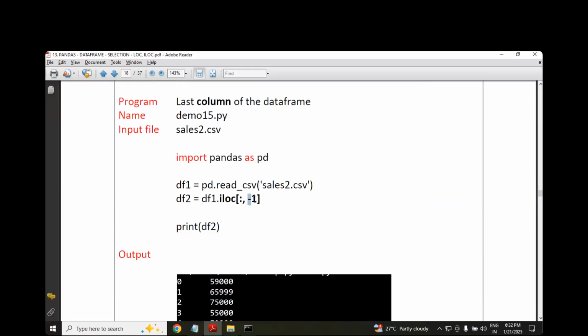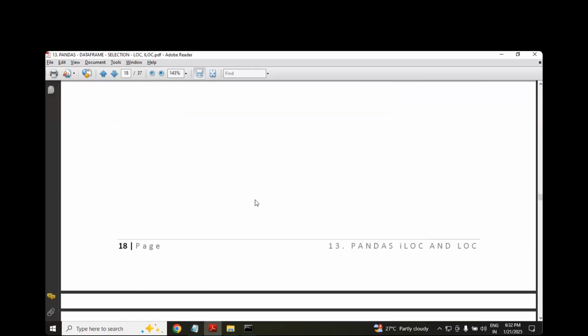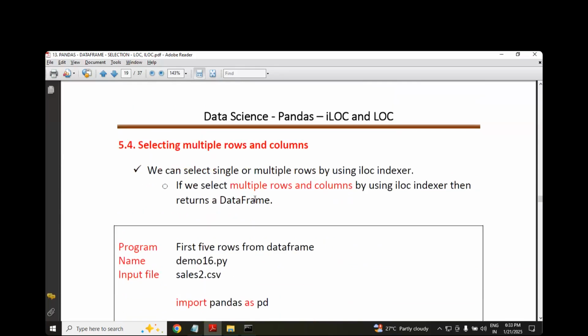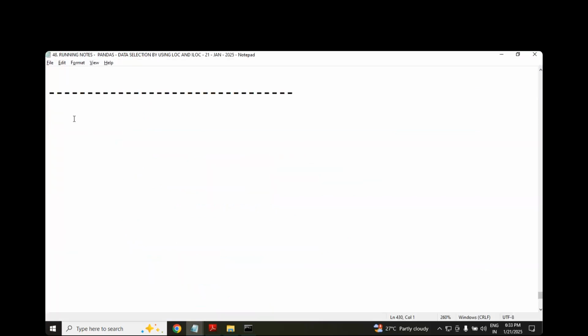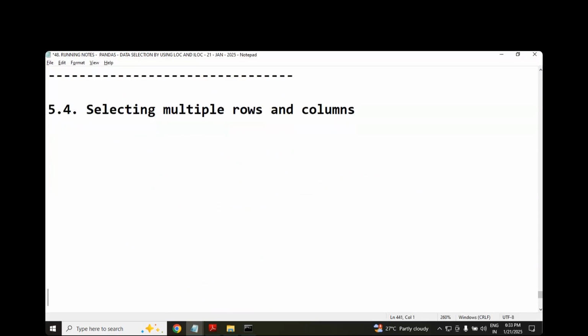Next one. Last column, two syntaxes hidden actually. Till now, I explained how to access a single column of data. From here onward, we are selecting multiple rows and columns. It is the most interesting topic. I'm going to introduce the third syntax.